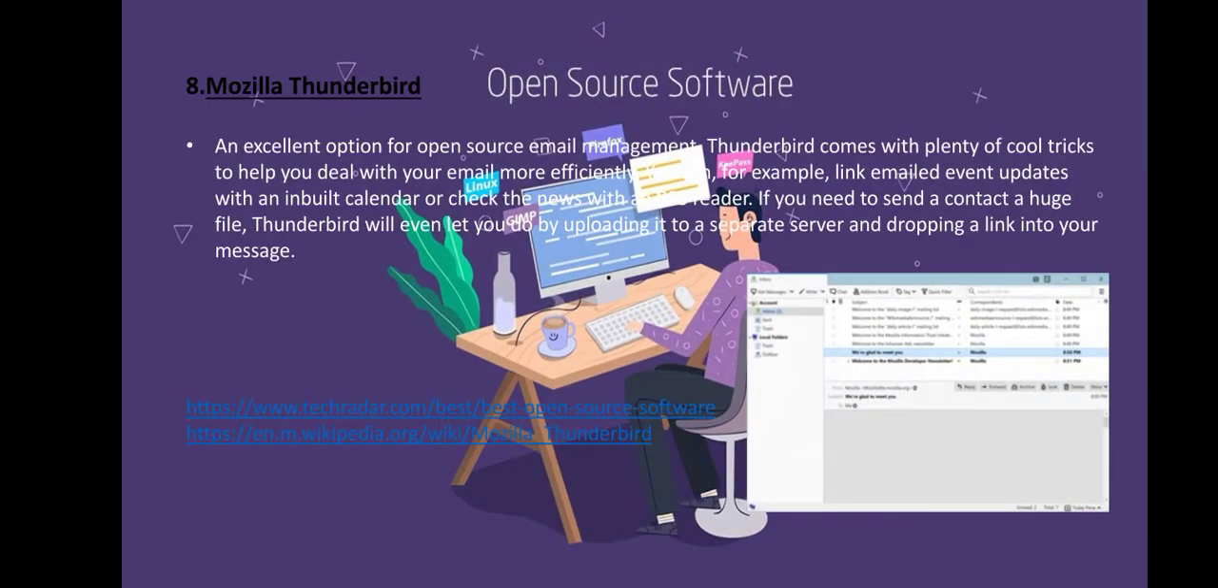Mozilla Thunderbird is a free and open source cross-platform email client, personal information manager, news client, RSS, and chat client developed by the Mozilla Foundation. Thunderbird will even let you send large files by uploading them to a separate server and dropping a link into your message.